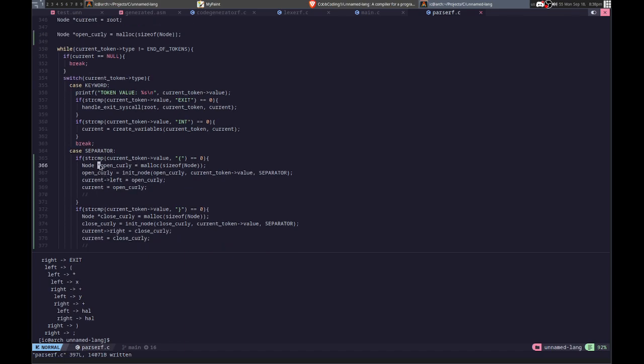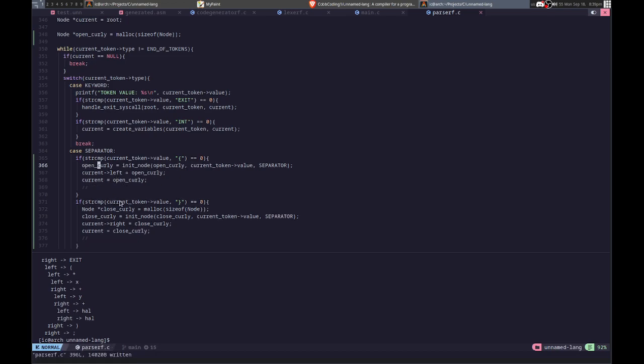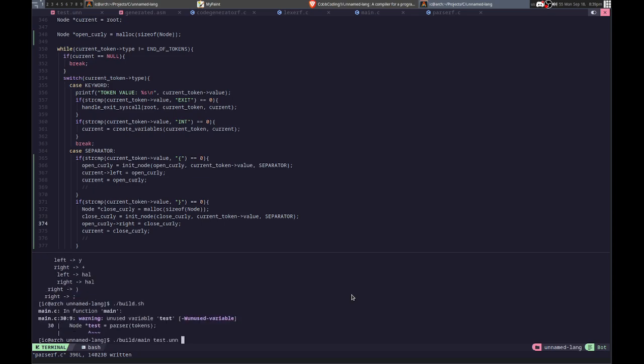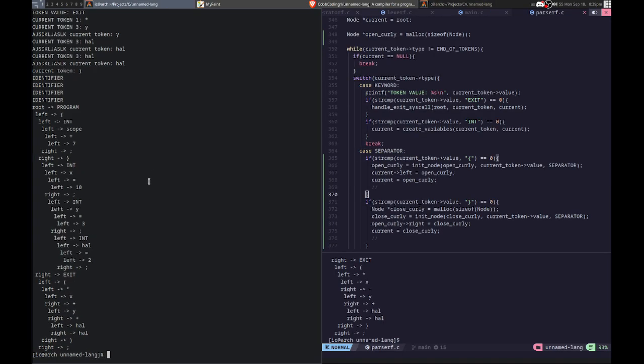Okay, so we have the open curly here. I can't just do this and then set close curly right equal to that, because no, I mean open. I can't do that because we could have nested scopes, and that would be a problem. I'm pretty sure that would generate just about the right thing though, because so left.